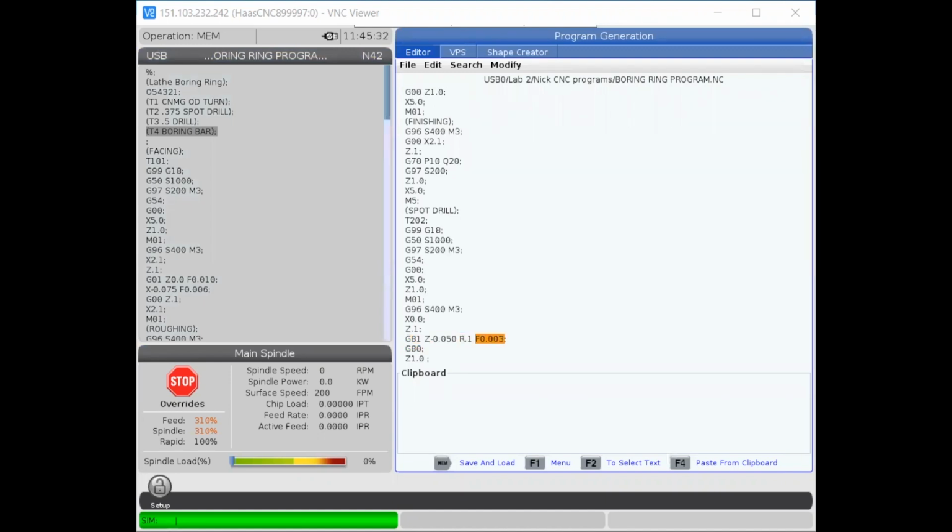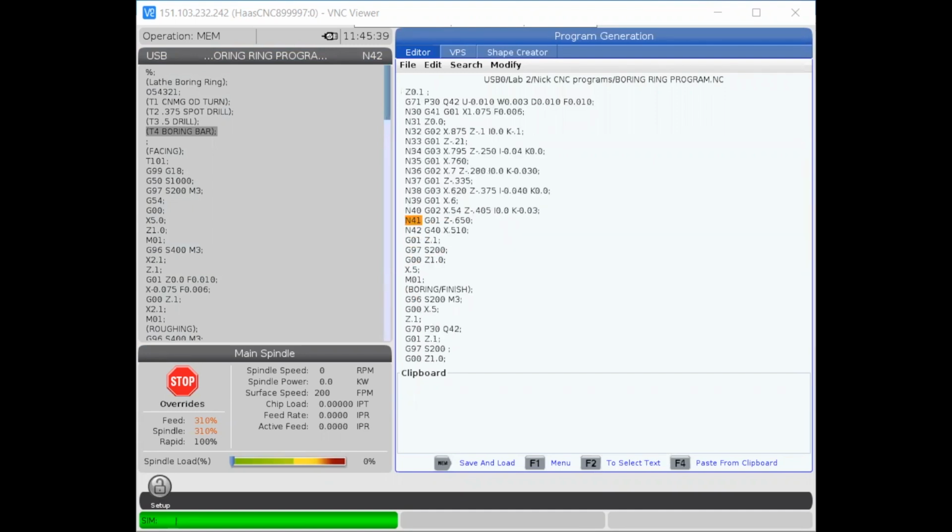Take notice here how the G81 and G83 code look very similar to using them on the mill. And also take a look at my roughing cycle for my boring bar and how one of my values is negative.